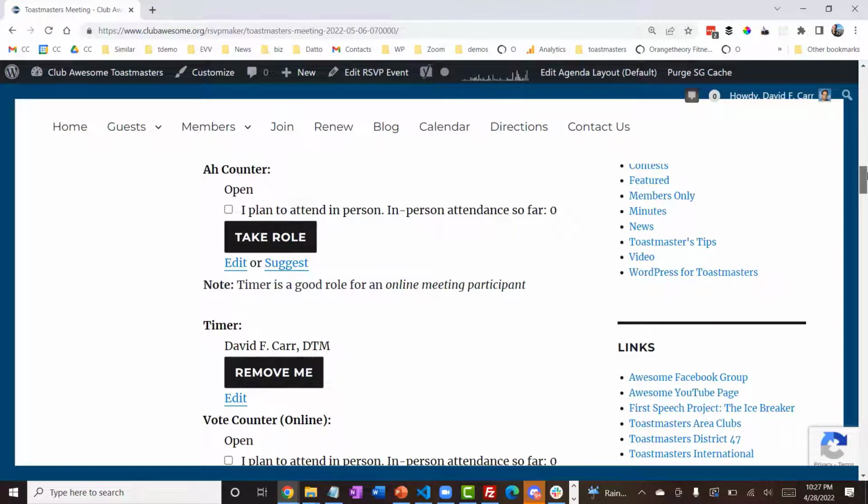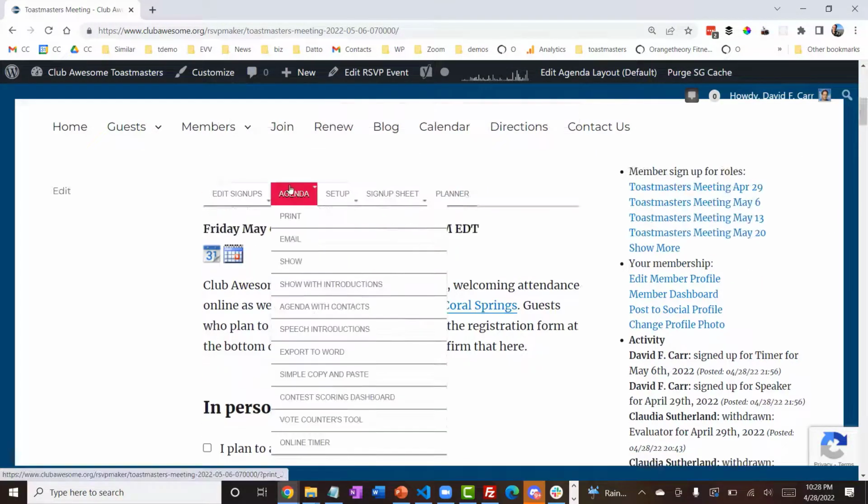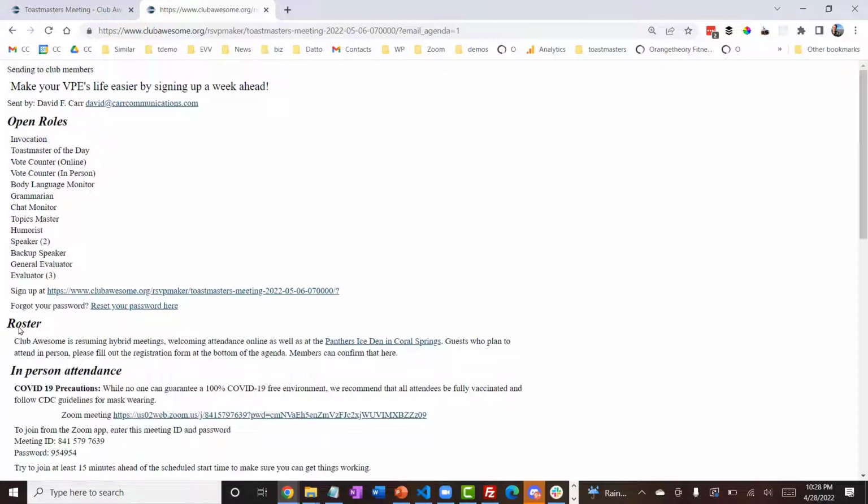We actually have some things on this particular site's agenda that are set up for hybrid meetings, trying to identify who's going to come in person. But also as the VPE or the Toastmaster of the day, whoever's responsible for getting people to sign up, I can send out a note exhorting them to sign up. Make your VP's life a little bit easier by signing up at least a week ahead. So that's an excellent thing to do.